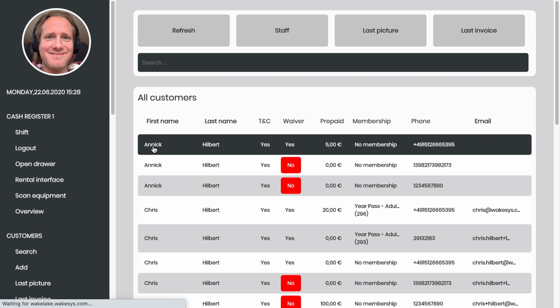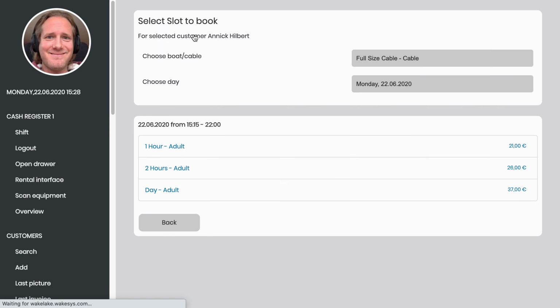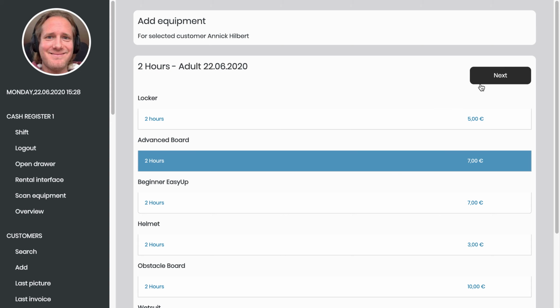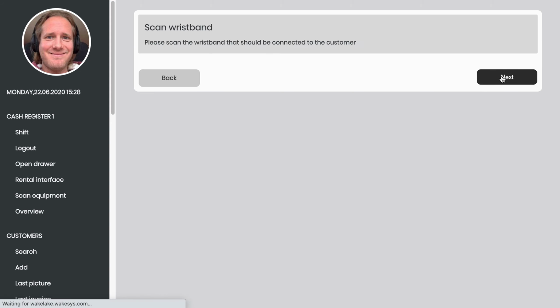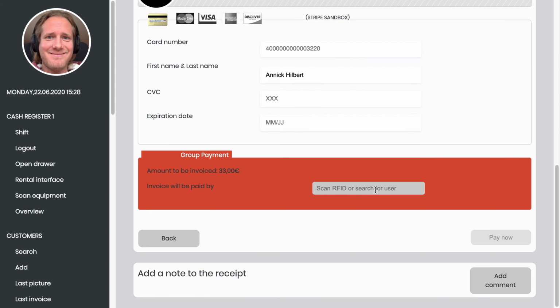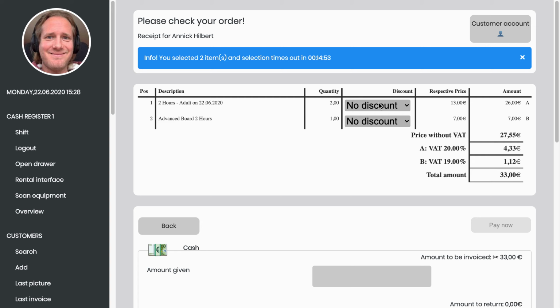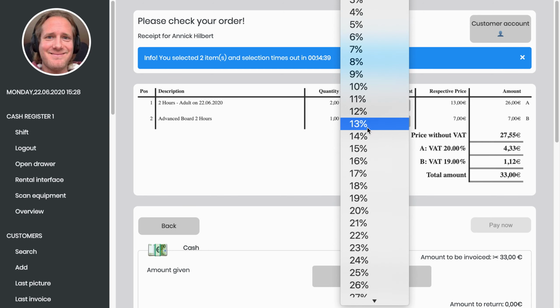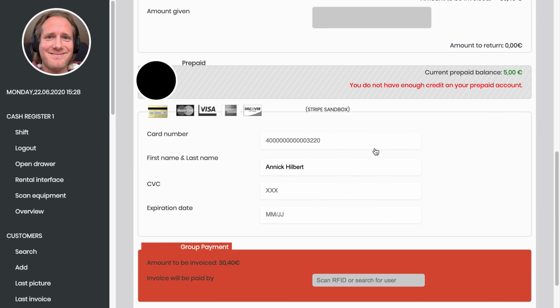So here we're going to take a person, we're booking a ticket, selecting equipment, don't need a wristband, and then on the page here we want to select group payment on the bottom. One important thing as well is if you want to give a discount, you have to give it at this point here. You can't give it at the end. You basically have to give a discount on every single invoice and not at the end. So if we want to give 10% discount to this person here, we have to do it here.